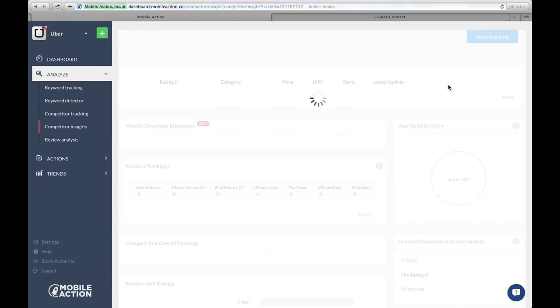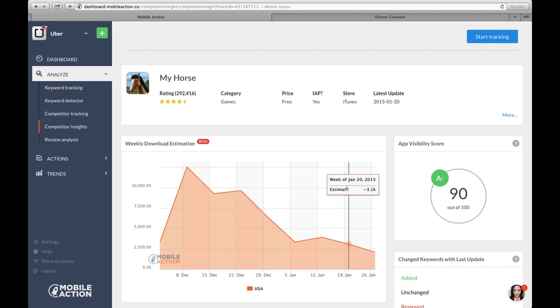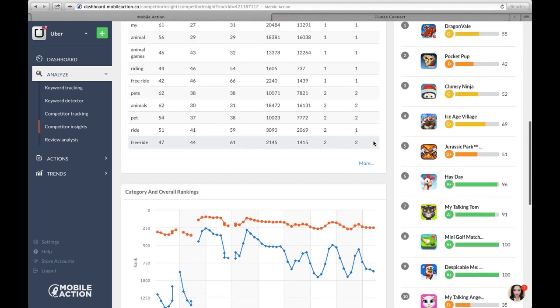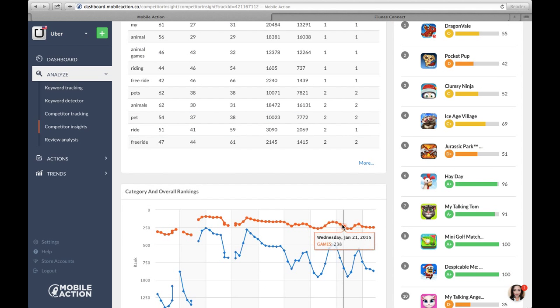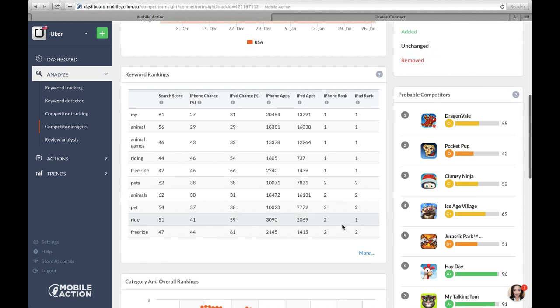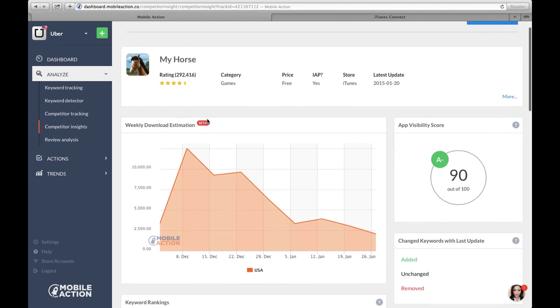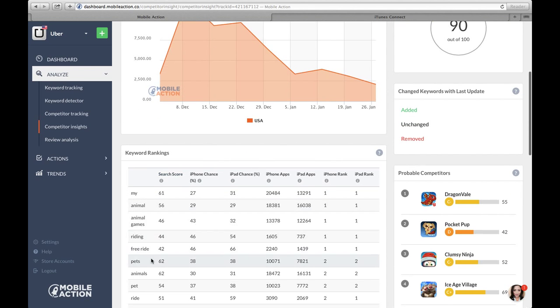There you go. Let's see what's going on. These guys, they're A minus, not A. They have a pretty good ranking in the games category, like top 200, and this is something like "free ride." I'm checking that is their app. Free ride is not their app name.